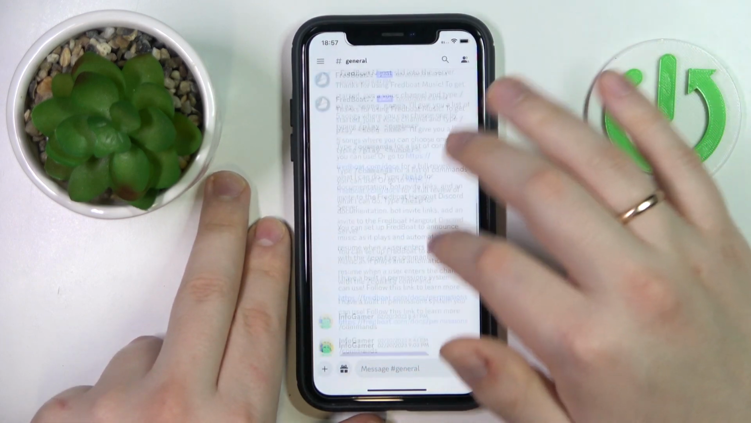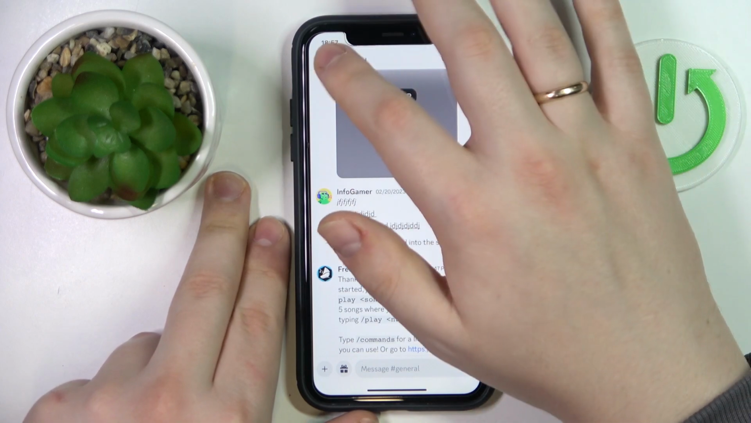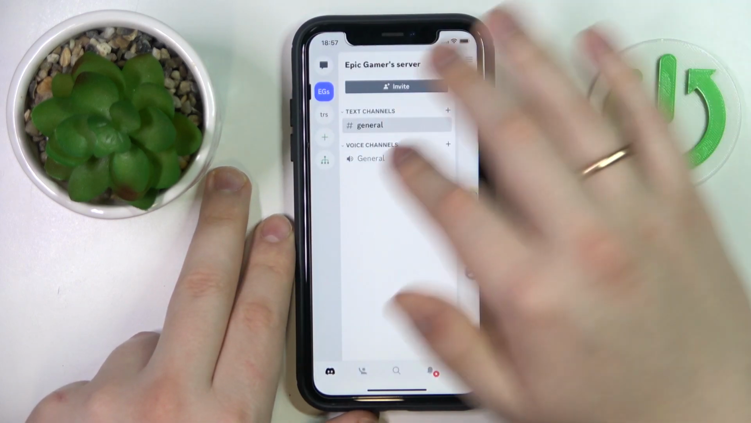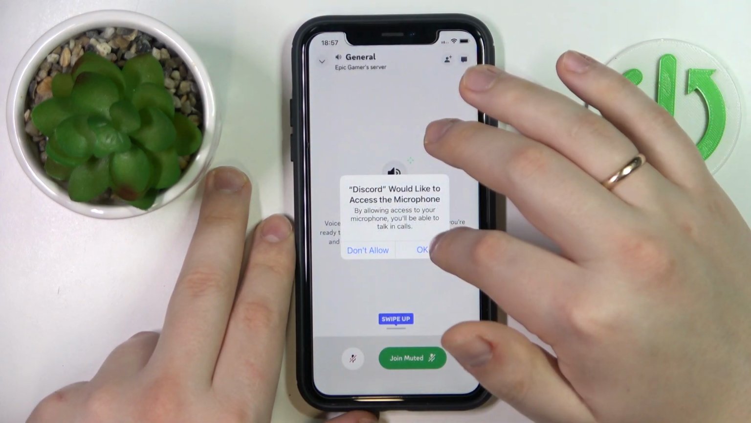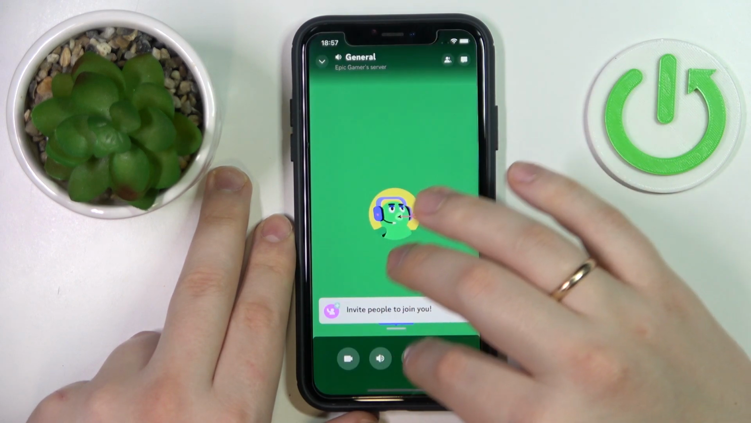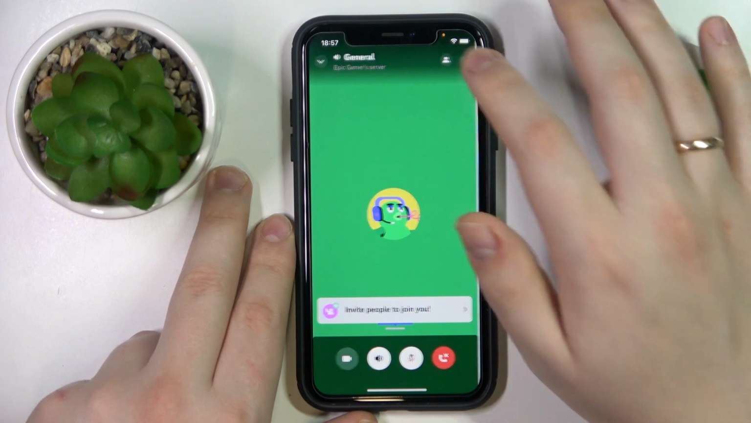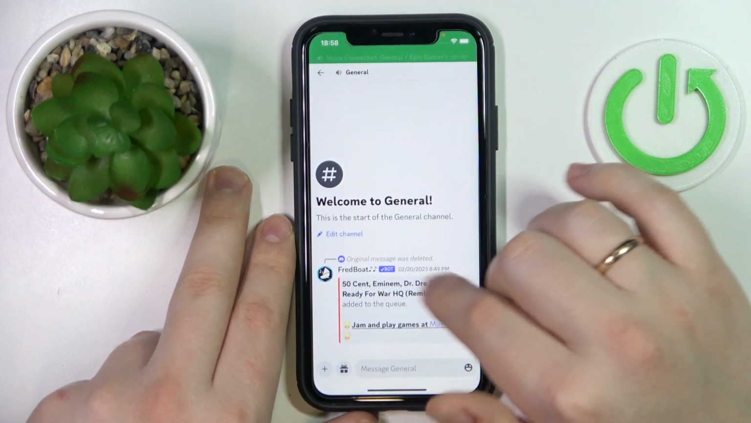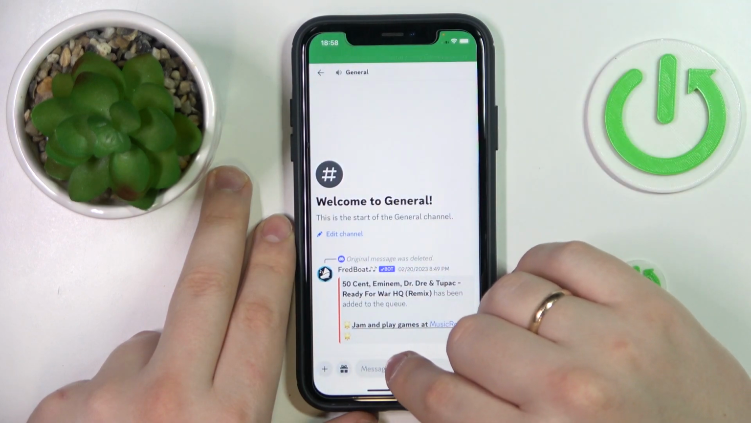And here it is. All that I need to do in order to use it is to enter any voice channel, go into chat, and start speaking to this bot.